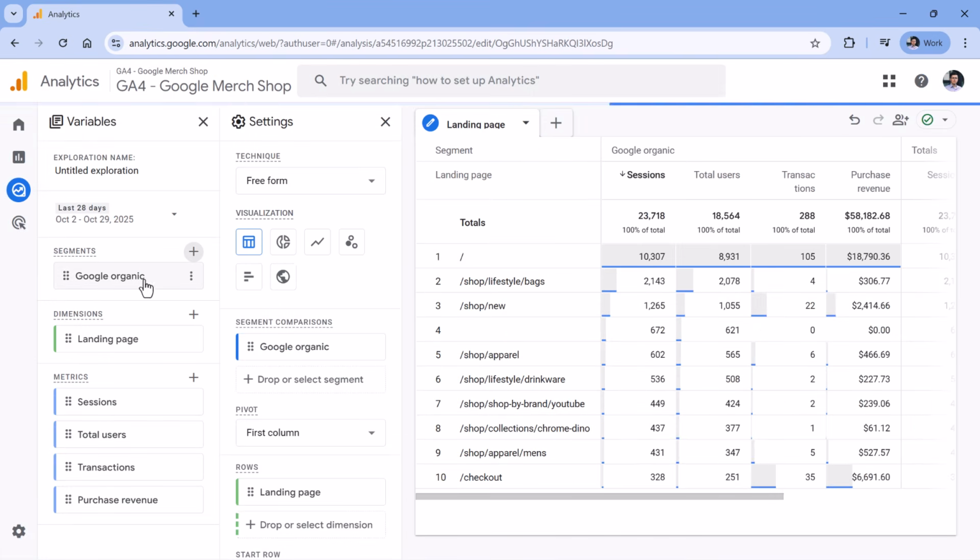When you create a segment, it is automatically applied to the report right here. And now we can see the number of sessions, users, and so on. And right now, the top page or the top landing page still remains the home page.